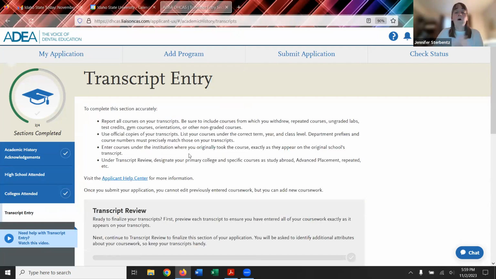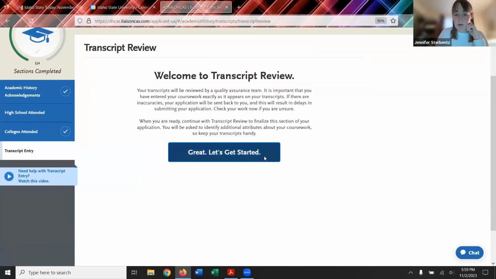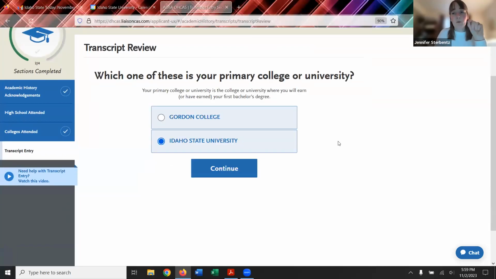All right, so once your transcript stuff is completed, before all this stuff gets pushed over to the prereqs, we need to review and finalize transcripts. So what I've done is we're going to do this together. So we're going to click this button. Now, just to confirm, you don't need your official transcripts received by ADEA or DHCAS to do this step. Once your transcript entry is completed, go ahead and do this.